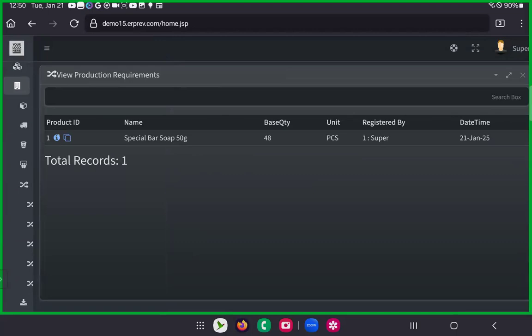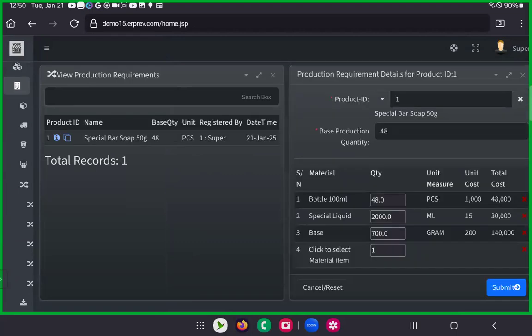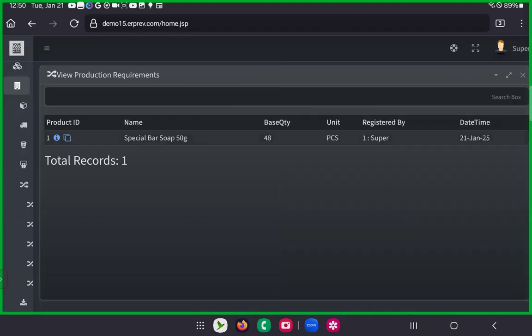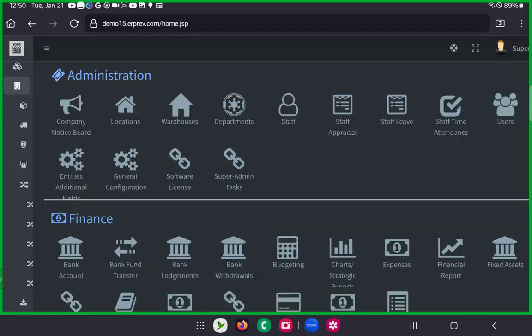If I click on view production requirements now and fetch data, you see we have a production requirement here. I can click here to view the production requirement, which I can click to add, or I can remove anything from here, or I can change the quantity and go ahead and submit. Okay, but I'm not going to do that. This one allows you to duplicate the production requirement. There's a tutorial video that talks about how to do that in details.